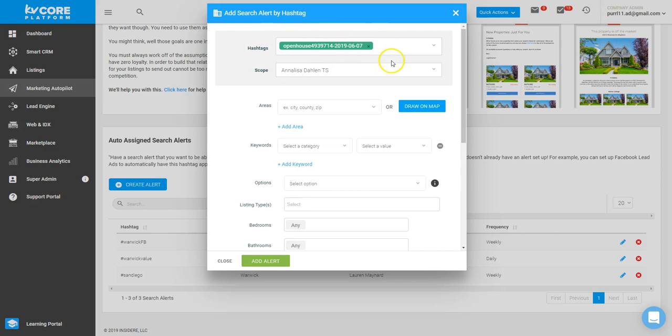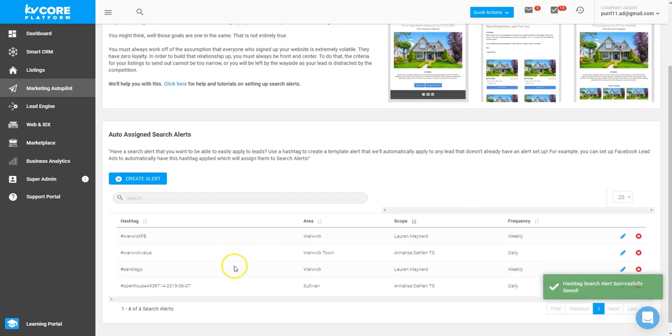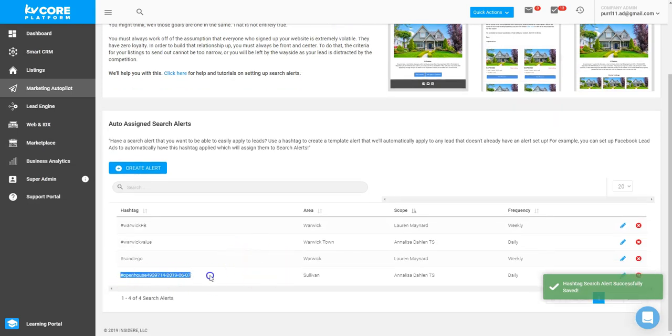And then you can say, whenever this tag lands, I want this area to be attached as an automated area to send a listing alert. Then you can go through and add additional areas, keywords, options, and so forth. And you'll see that when the system updates, whenever something lands with this tag attached, all the listings in Sullivan County are going to be going out daily to that particular group of hashtags.